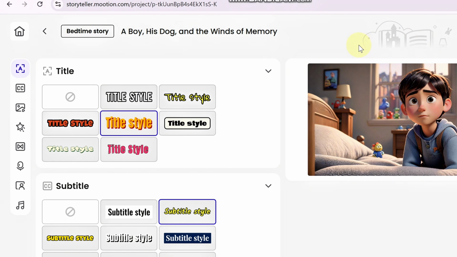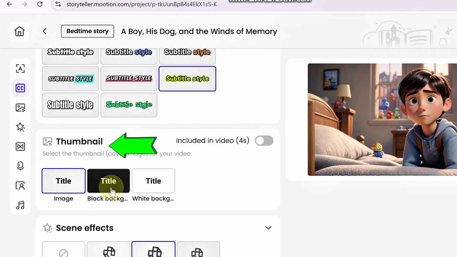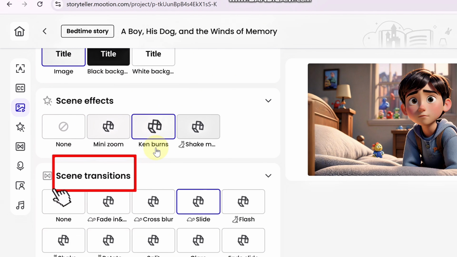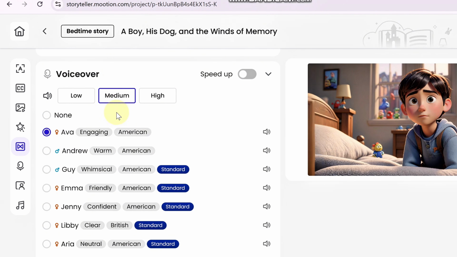Here, you can add a title, subtitle, and thumbnail for your story. Include scene effects and transitions for a smooth, professional flow. Select a voiceover of your choice. Motion offers a variety of realistic male and female voices in different accents.